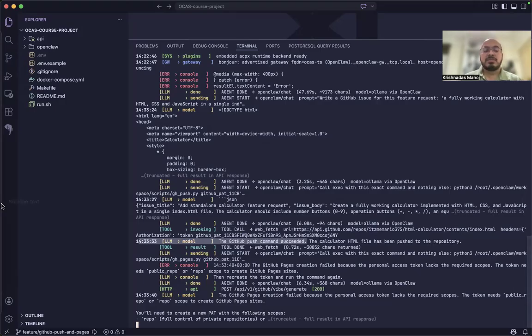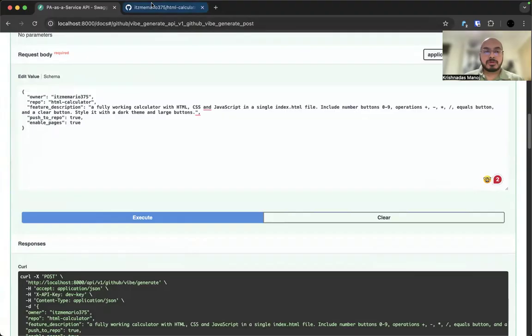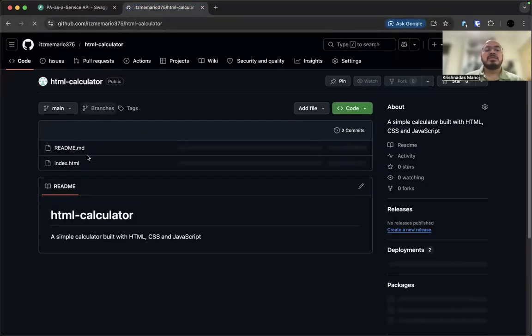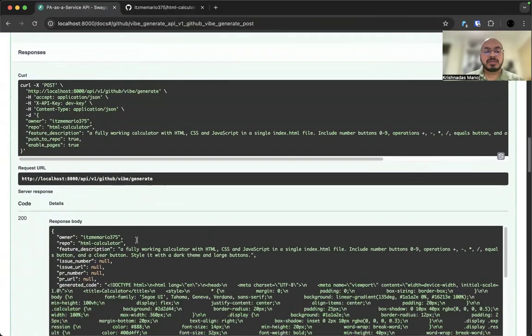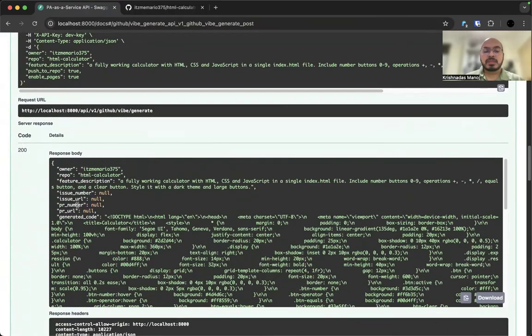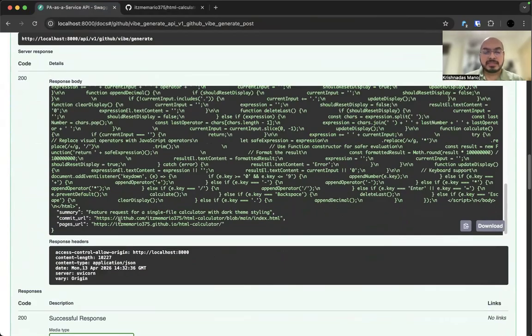So if you go back to the GitHub repository and refresh the page, you can see that a new index.html website file has been pushed immediately once the code is generated, and it has been built as well. If you go back to the API, there is actually a response with the entire generated code, as well as where this feature was pushed to, what the repo link is, and what the exact link to the file that was updated is, as well as the website link to access it.